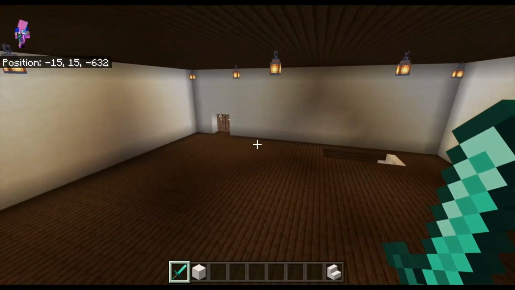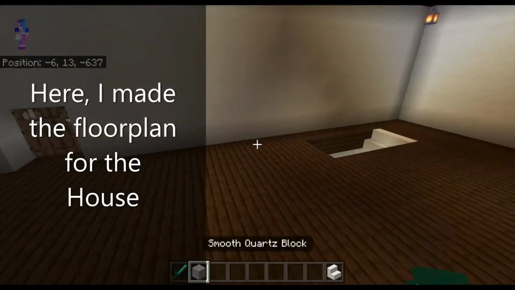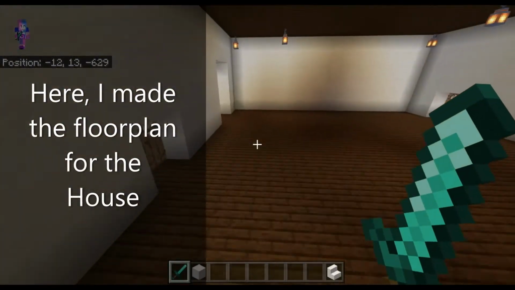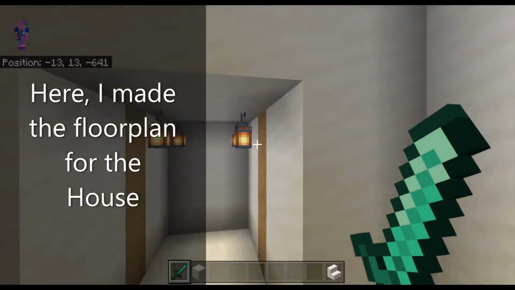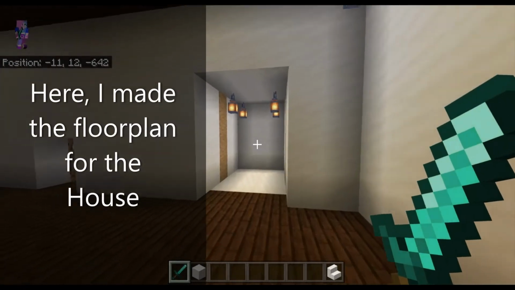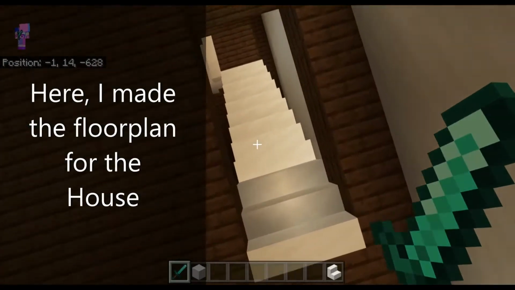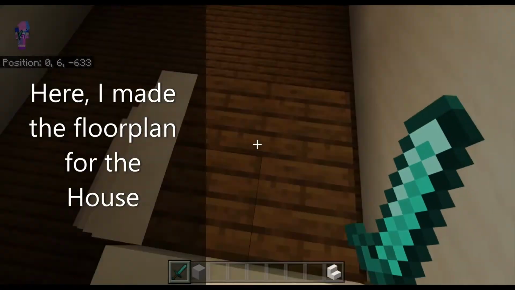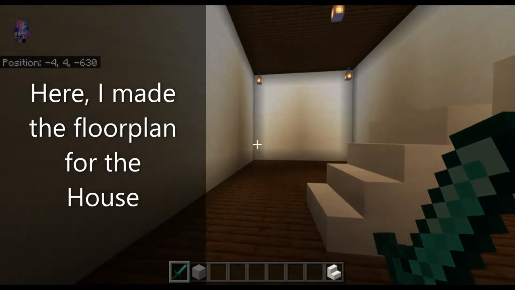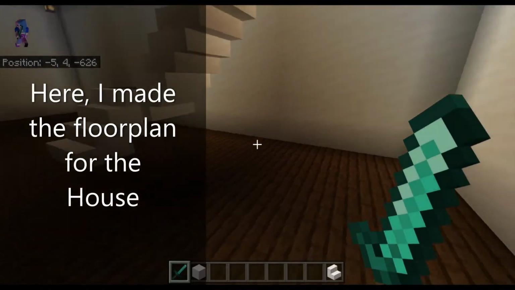Okay, so now I do have my items in my inventory for the kitchen, but first we do have to make our floor plan. You can see that I did go ahead and add doors everywhere, and I did open up this area as well so that we can use it in our floor plan. And I did use stairs here along with a 2x2 flat platform so that you can turn downwards. So we're going to go ahead and start on our floor plan.